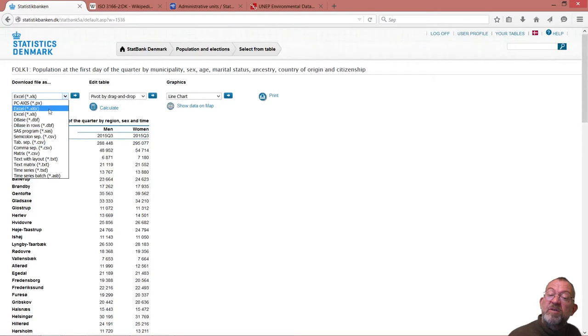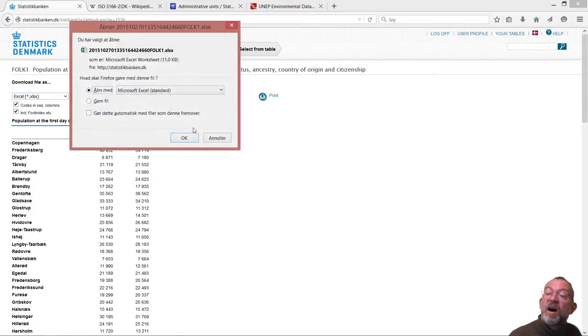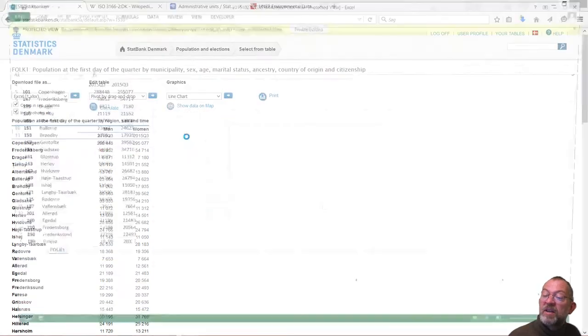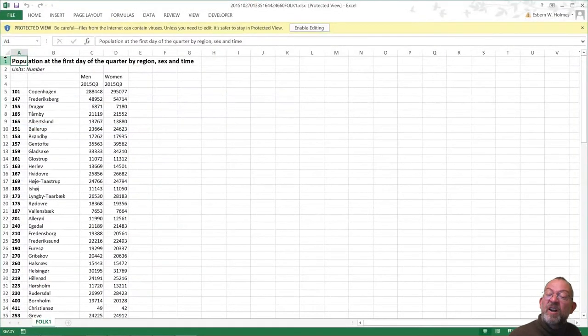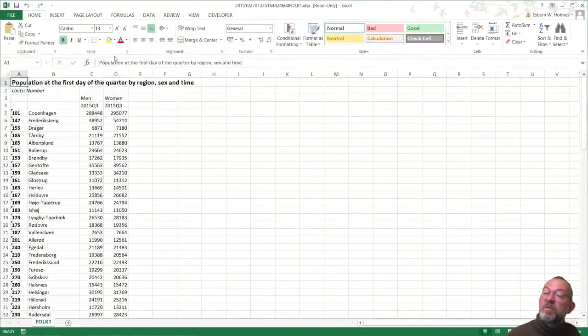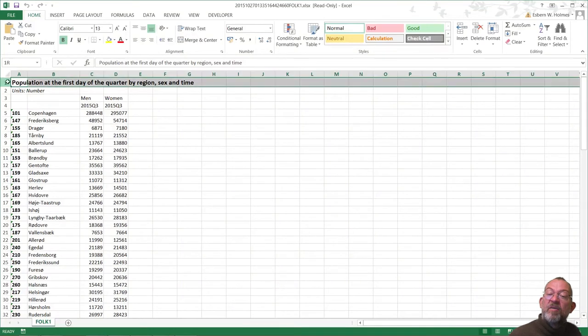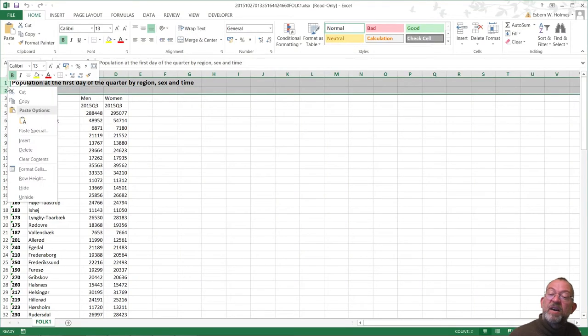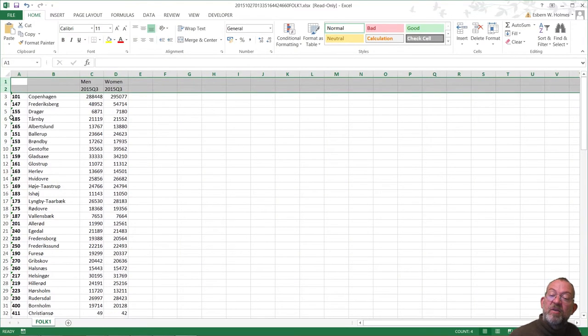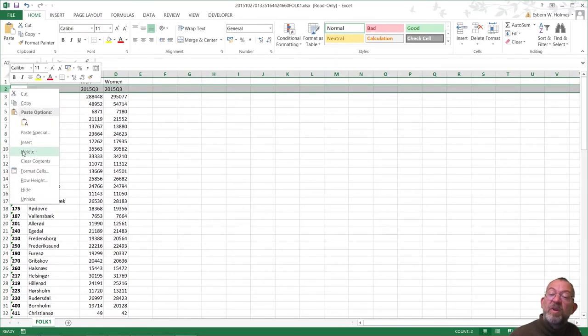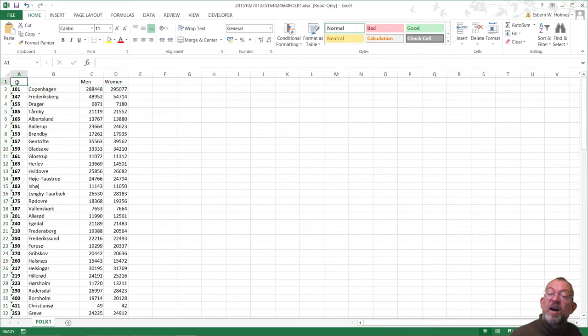And I can choose different formats. I just use the newest Excel and open it. So now I've got my data. And you can see it's almost ready. I just say enable editing, the security of Excel. I get rid of some of those lines I don't need, don't want that, and I don't want those like that. And I call it code and municipality name.